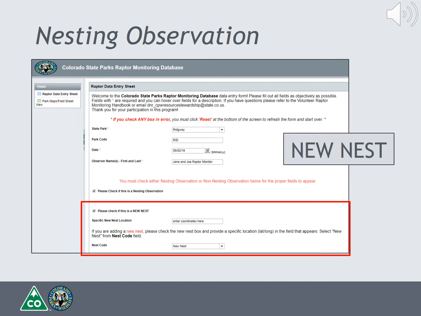If you do find a new nest, however, the process is nearly identical to entering data for known nests. The only difference is that you will select the New Nest checkbox and enter the location of the nest, with coordinates if possible, into the specific New Nest location box. Select New Nest from the Nest Code drop-down menu. Remember to email the Resource Stewardship Office and let us know about the new nest.